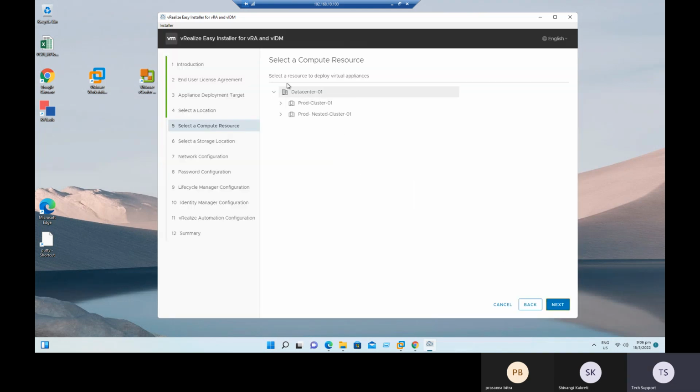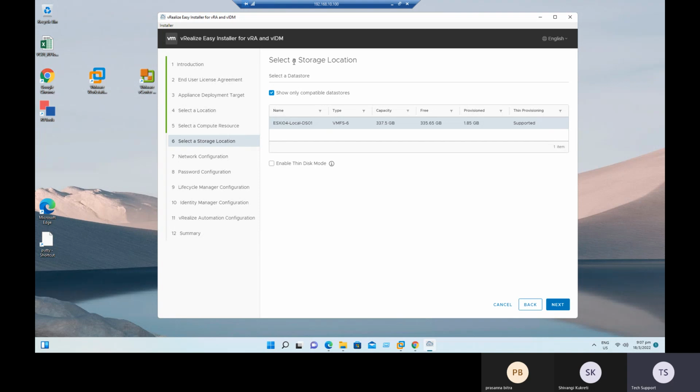When you click on next, it is showing us to select a compute resource. The compute resource can be your cluster resources. We have two clusters, production cluster 01 and production nested cluster. Nested cluster means all our ESX hosts are running on virtual machines. But for vRA deployment, as per the VMware installation guide, nested is not recommended. So you can select your production cluster because the host is running on bare metal. Now click on next.